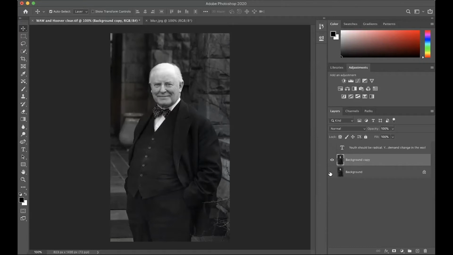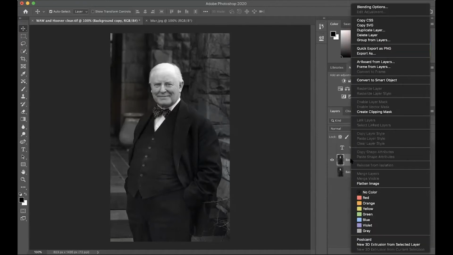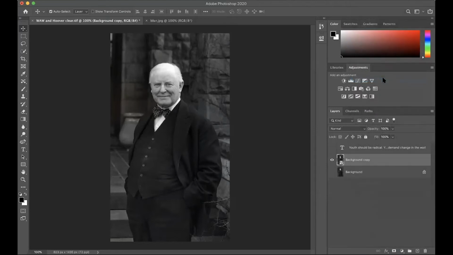So I'm just going to hide that background layer. And then I'm going to turn this background copy into a smart object. So I'll Control click, convert it to a smart object. If you remember our previous lessons, this allows us to have non-destructive edits as we move forward.